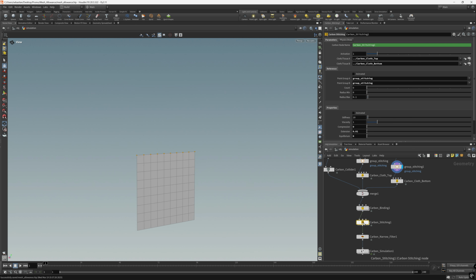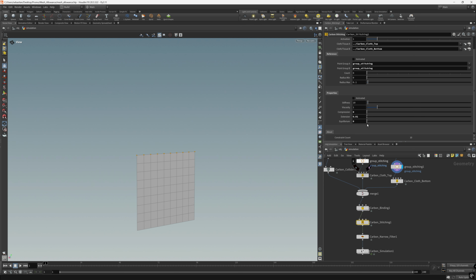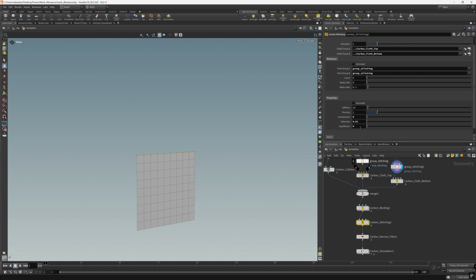These have come together with a stitching node where we apply a very tight stitching. We set compression to 0 and extension to 0.01 to allow a little bit of extension to avoid over-constrained situations. And we have set our equilibrium to 0 as well, so it's a really tight stitch.